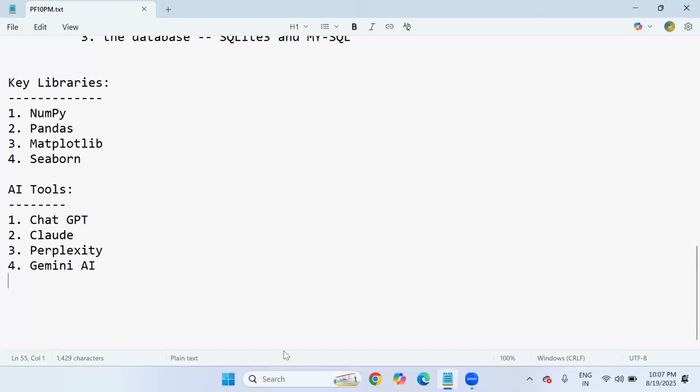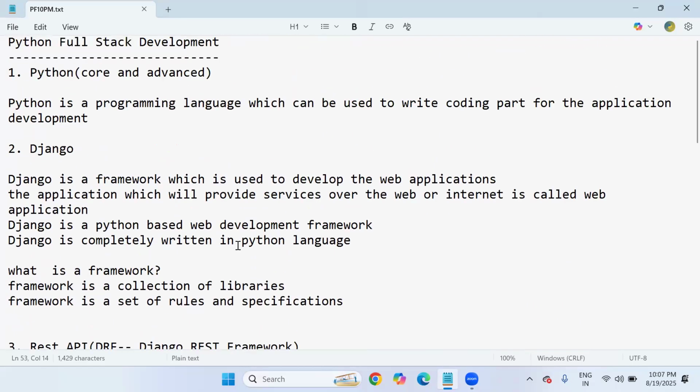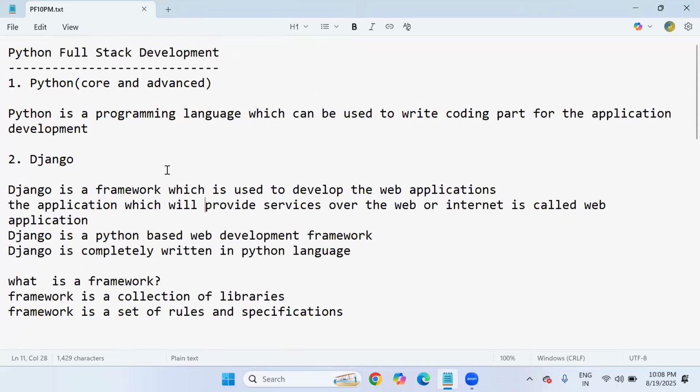So let me continue today's lecture. This is the second demo lecture. And in this lecture, I'm going to focus on a complete Python introduction.